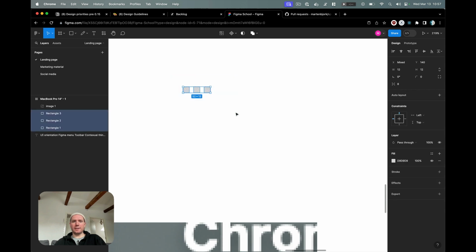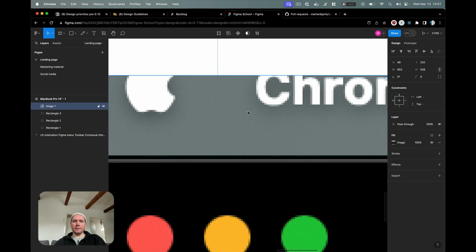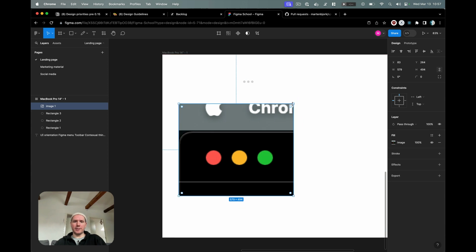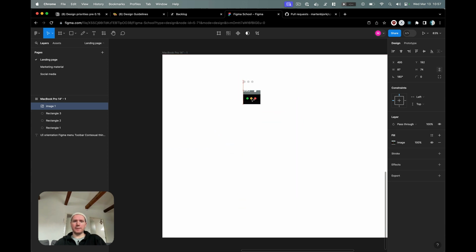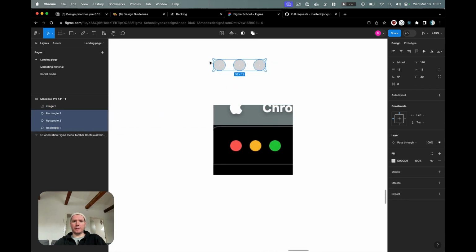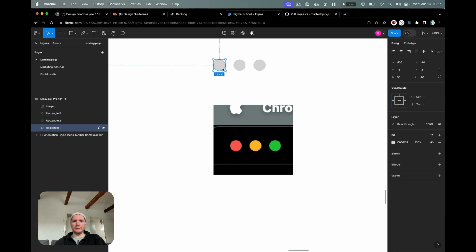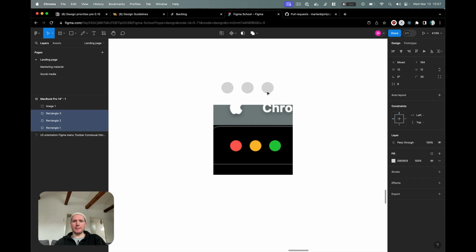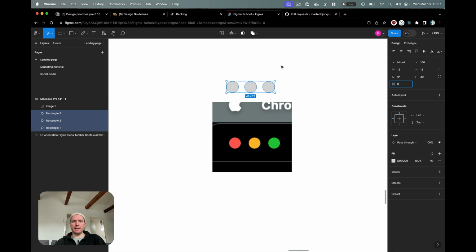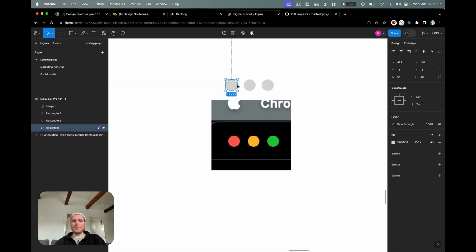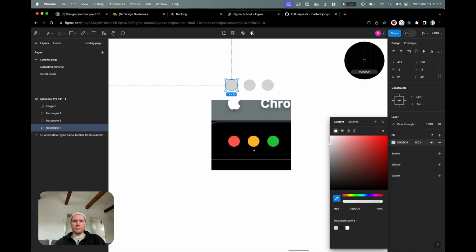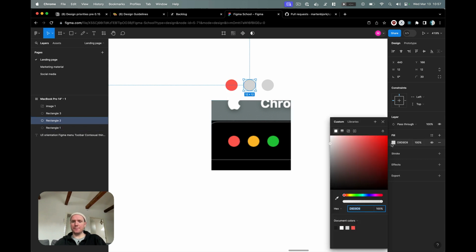And now finally we just have to select these guys, give them a bit of radius, and let's compare our design to the Mac OS design. Like that. Oops. Okay, that looks quite good. Maybe we want a little less spacing in between them. Something like that. Nice. And we can just pick the colors to finish our beautiful design here.